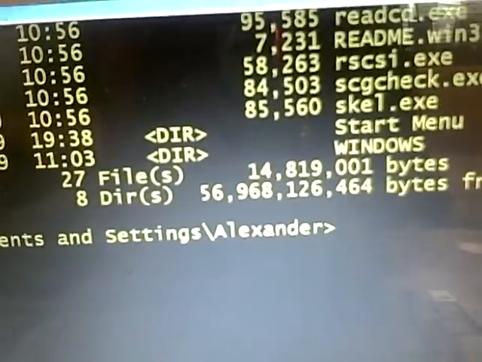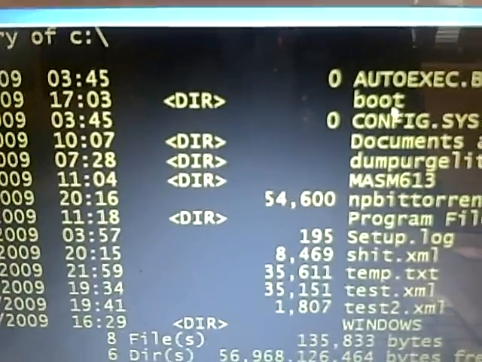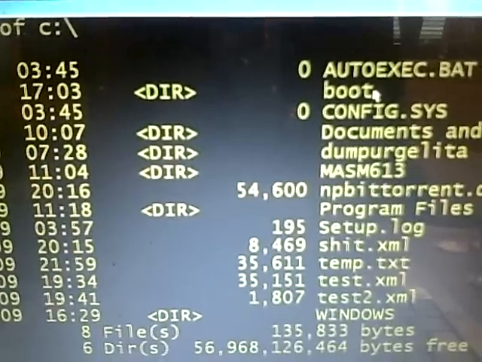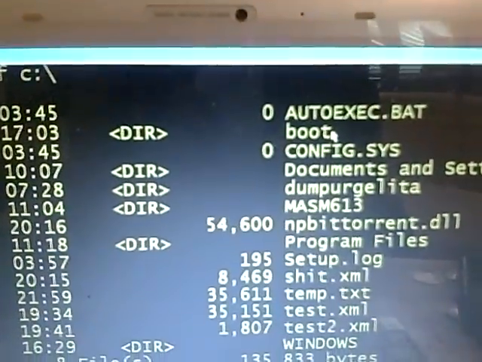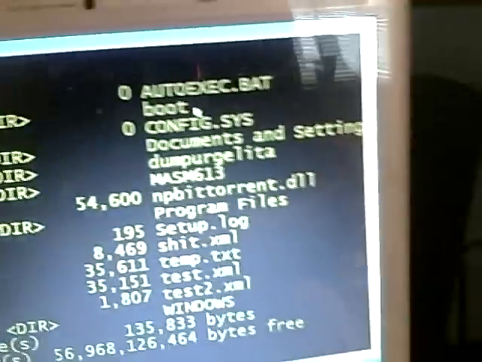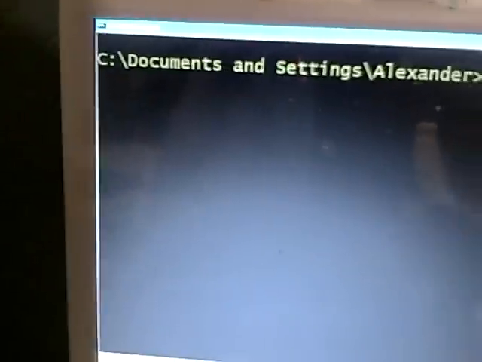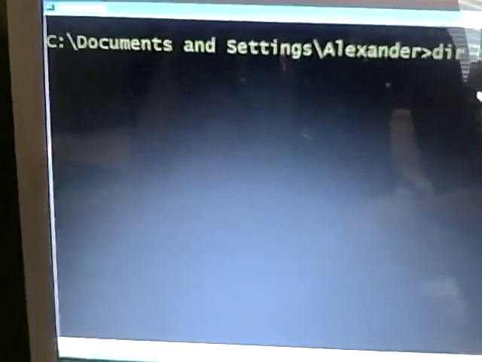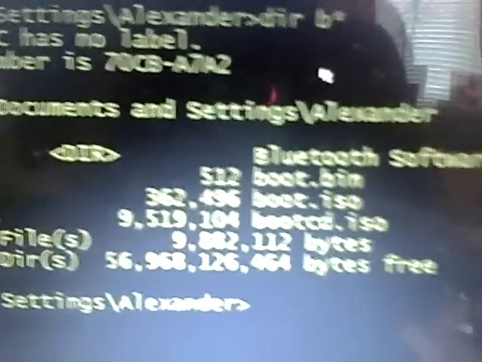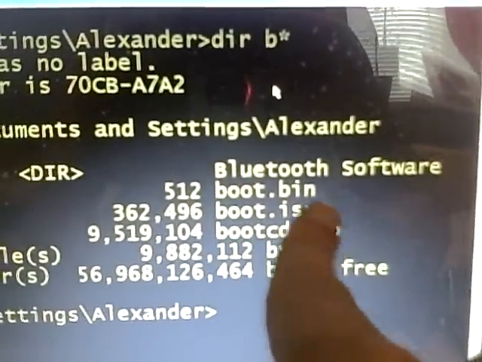No, that's not it. Let's try that. There we go. Here is boot. Just there. That's a directory I've just created. Now I don't need to put anything inside that, but I do need to show you some things inside my documents and settings folder. I have boot bin, boot ISO, boot CIDO, ISO.